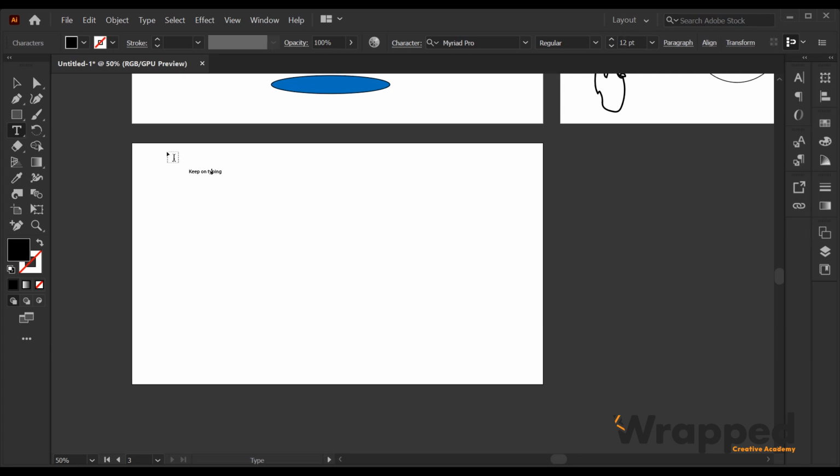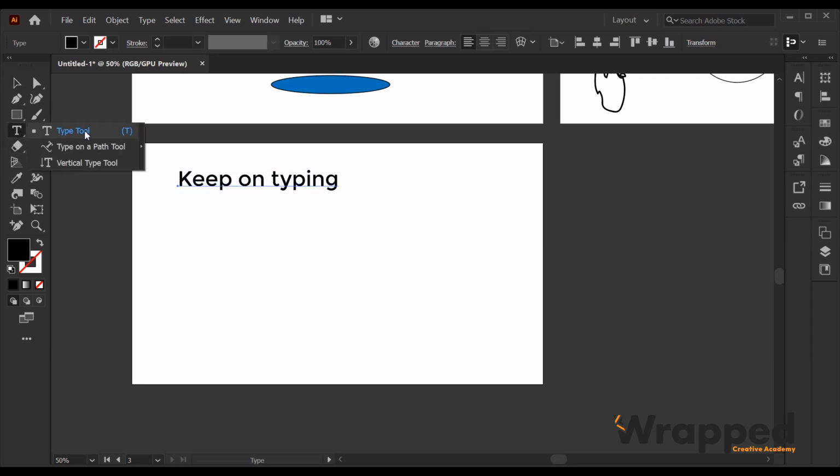So we went into the type tool, we've created text. Let's select this and increase the size. We'll even come here and change to a different font. Okay, so we have 3 type tools. The first one being the type tool that creates normal text. The second one being the type on a path tool.